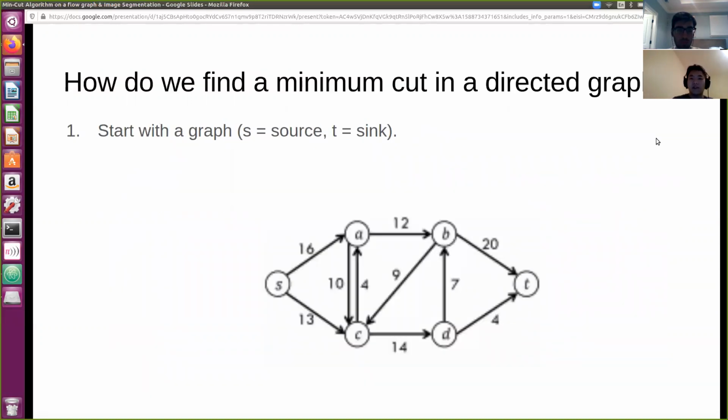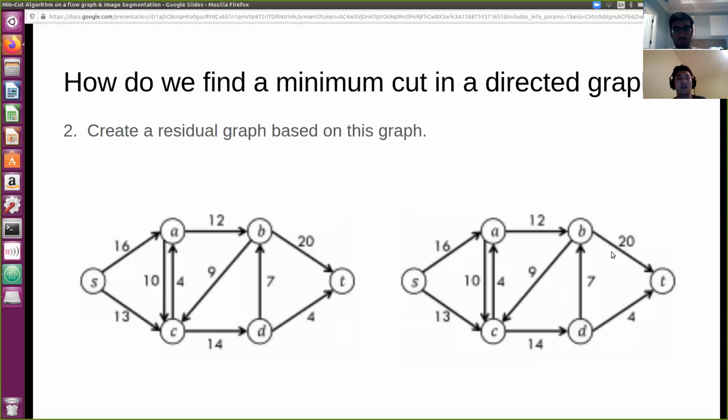So how do we find the minimum cut in a directed graph? First, we start with a graph where we define S as the source and T as the sink. We create a residual graph based on this graph. Essentially, it will look identical at first, but as we update it, we'll explain how the residual graph differs from the original graph. Then we find all possible paths from the source to the sink in the residual graph.